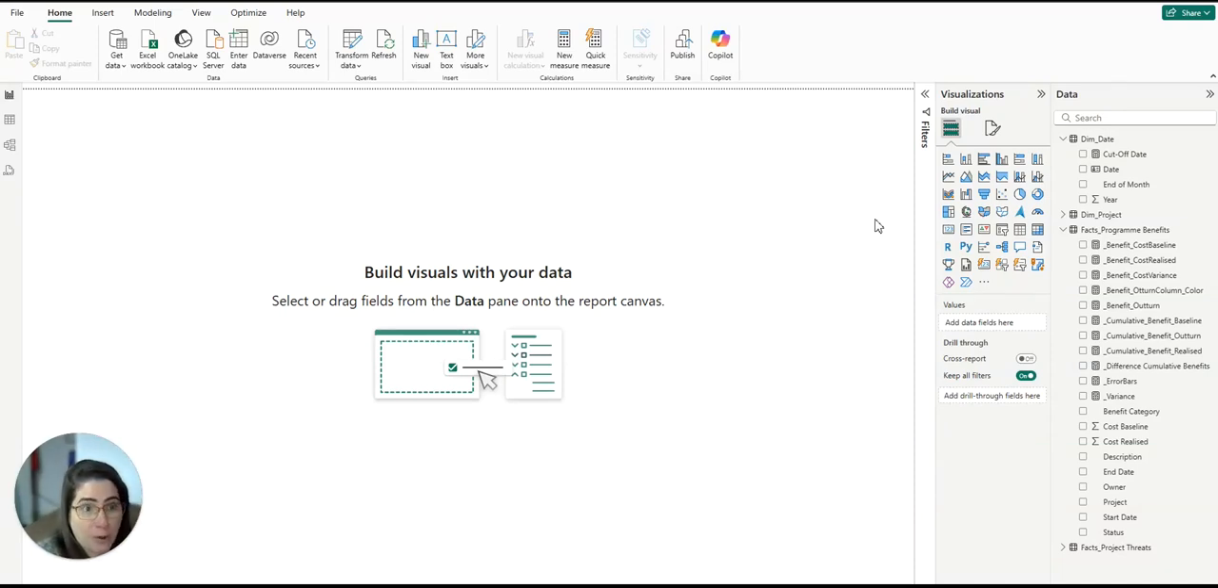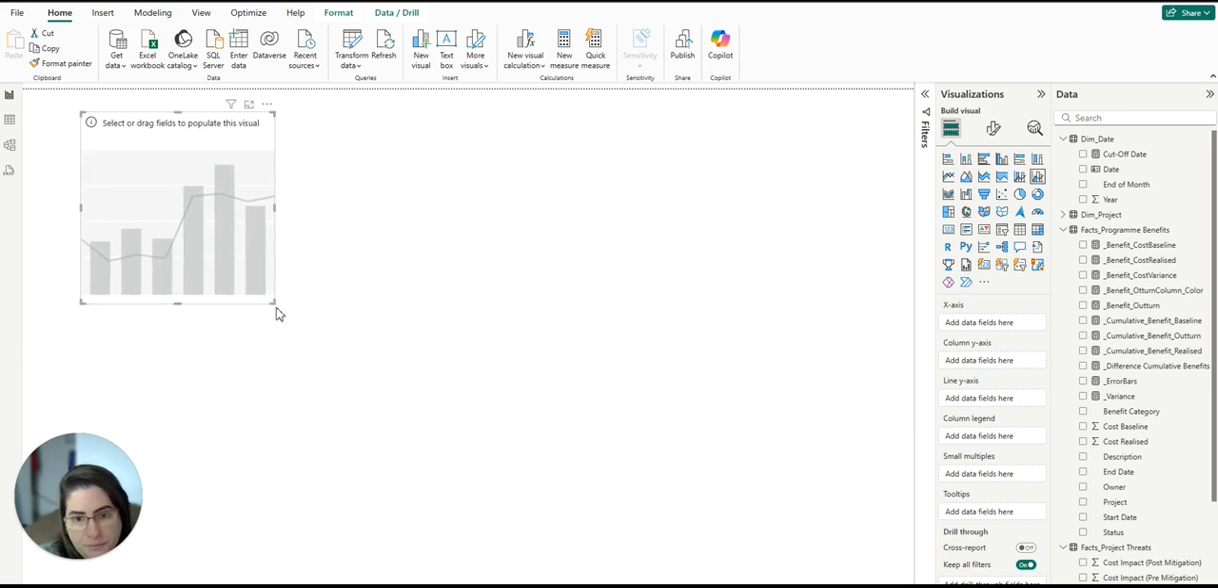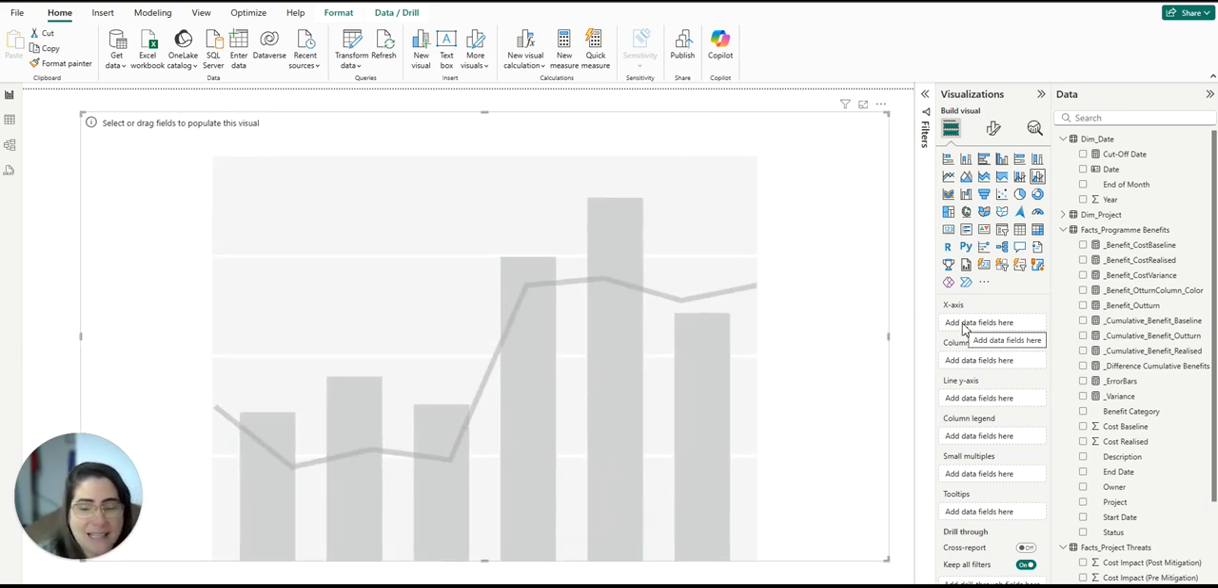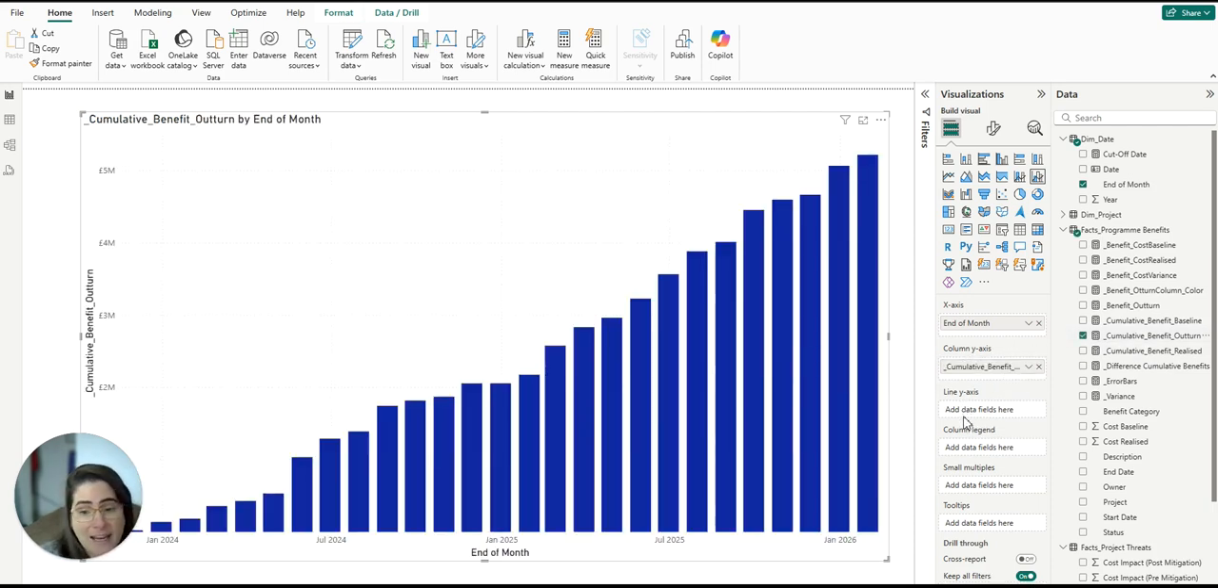Now that we have the measures we need, we're going to build the visual. So I'm going to add here a line and clustered column chart. For my x-axis, I'm going to use the field end of month from my date dimension table. My column on the y-axis will be the benefit outturn, so the cumulative benefit outturn. And my line y-axis will be my benefit baseline, so the benefit I expected. Here it is.